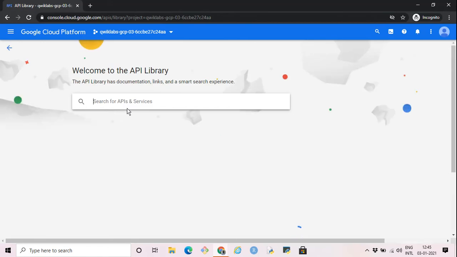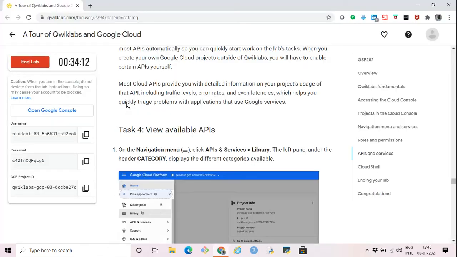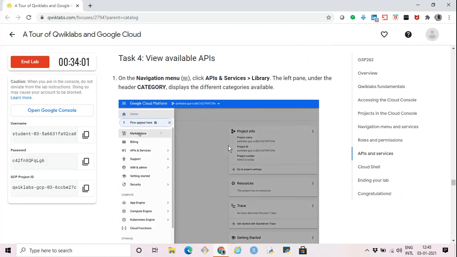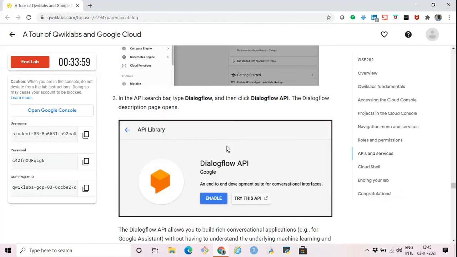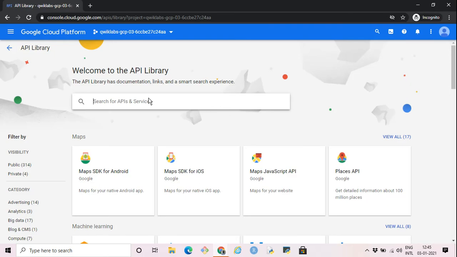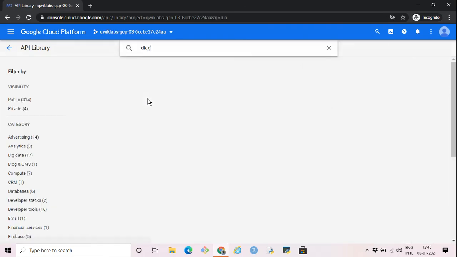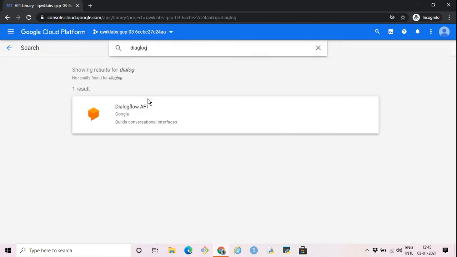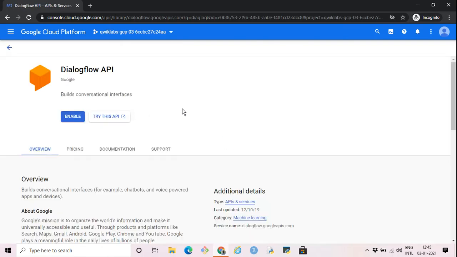Let's say you want to search for an API for Dialogflow. Just type "dialog" here, and it will show you the name of the API. Just click on it. It will tell you whether this API is enabled or not. Currently, this API is not enabled. To enable any API, just click on this enable button. Once it gets enabled, you will see a message here saying that this API is enabled.